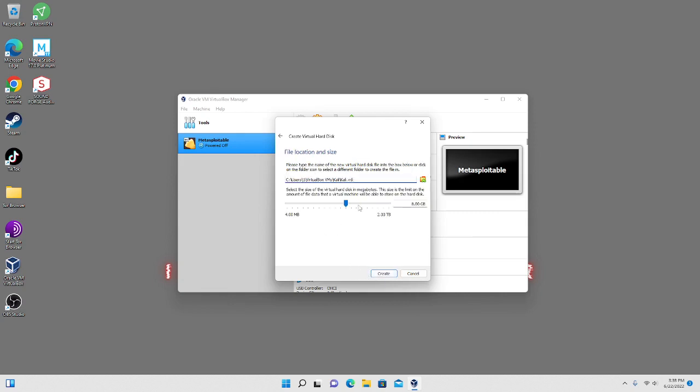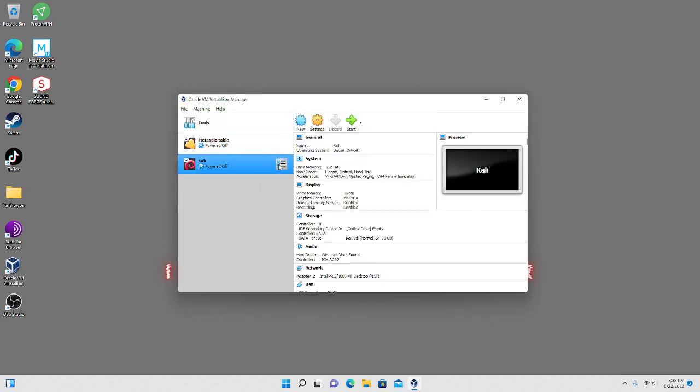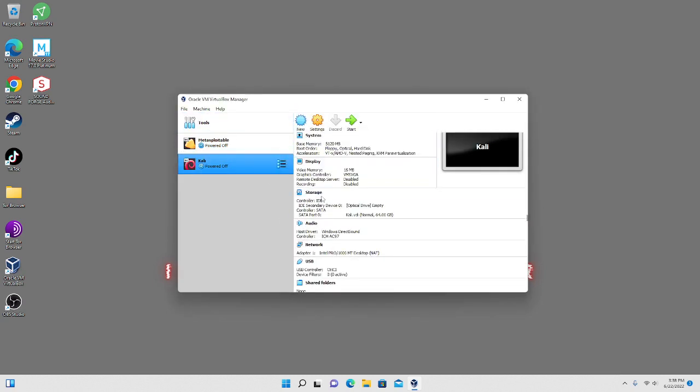And it says 8 gigabits, but that is not nearly enough at all. I highly recommend each of you go 60 or higher, especially once we start downloading tools and things like that. You're going to need the room. So we're going to go with 64 gigs. Create. Now for this, we have to do something a little bit different.